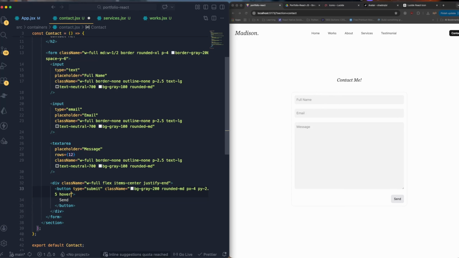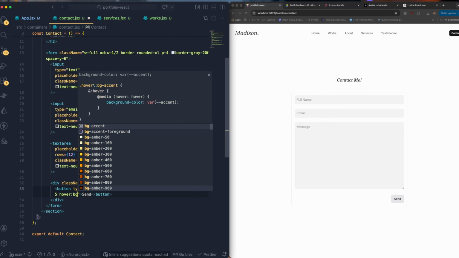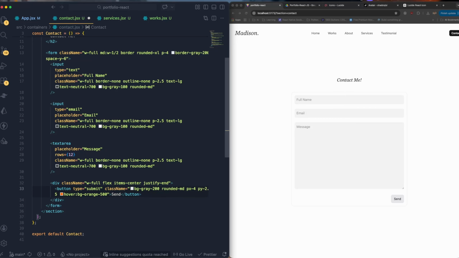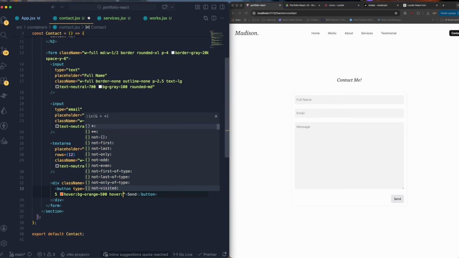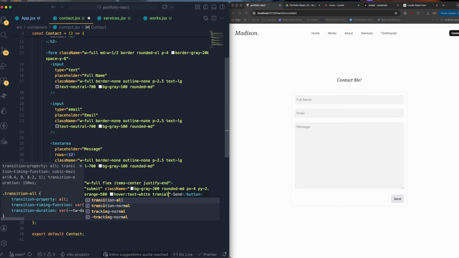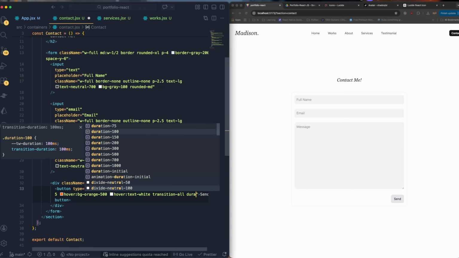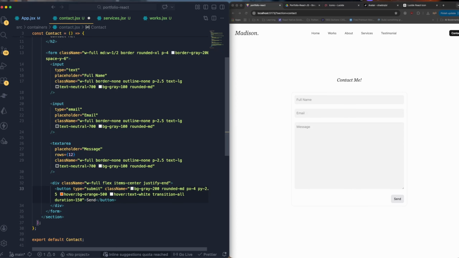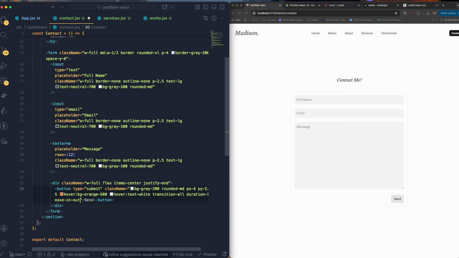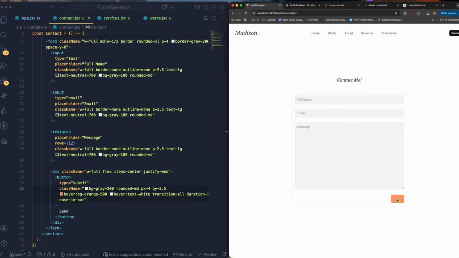Then whenever the user hovers it, BG needs to change into orange 500, and on hover text needs to be white color, and the transitions of all that need to be smooth with the duration of 1.5 seconds, ease in out. Okay, so this is how it looks, which looks perfectly fine for me.